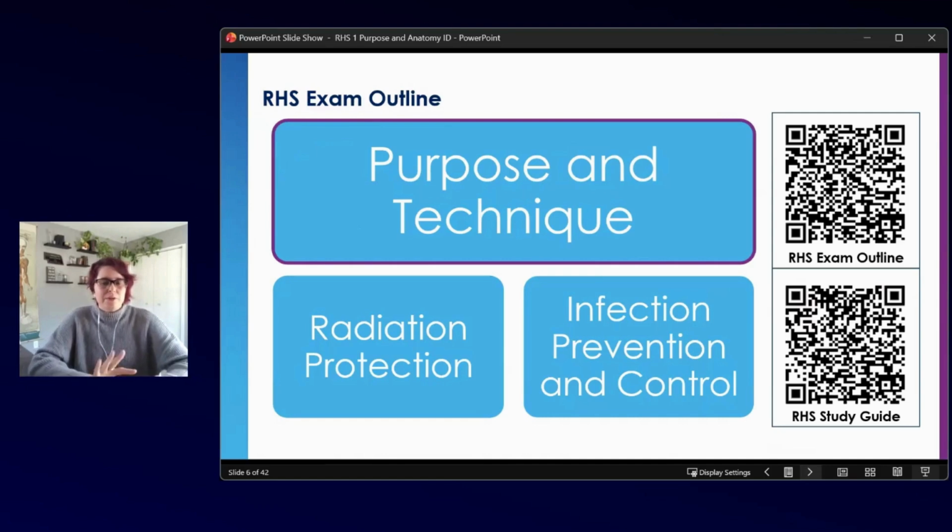I told you earlier I was going to link you out to the exam outline. If you scan the top QR code on this slide, that will take you to the exam outline. We also offer what's called an RHS study guide plan, which will help you schedule your studying. If you scan the QR code on the bottom of this slide, it will take you to that RHS study guide plan. It breaks the RHS topics down into an 8-week study plan to help give you a little more structure on how best to put together your studying for the RHS exam.